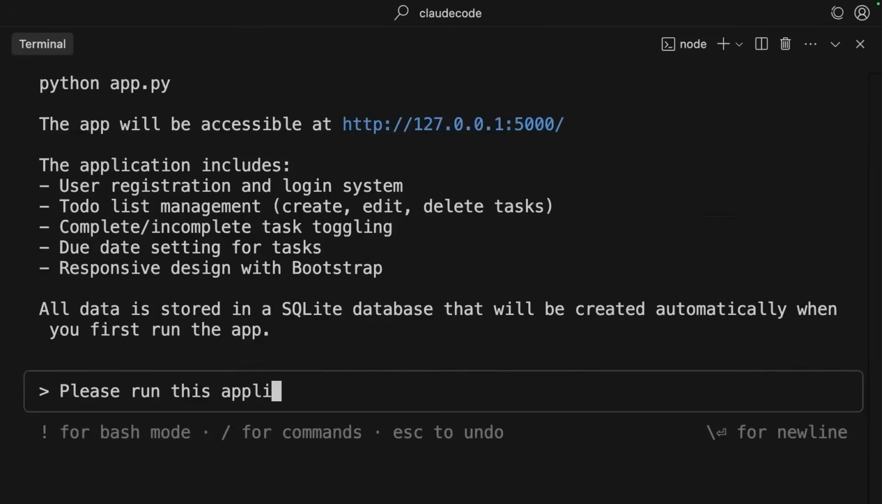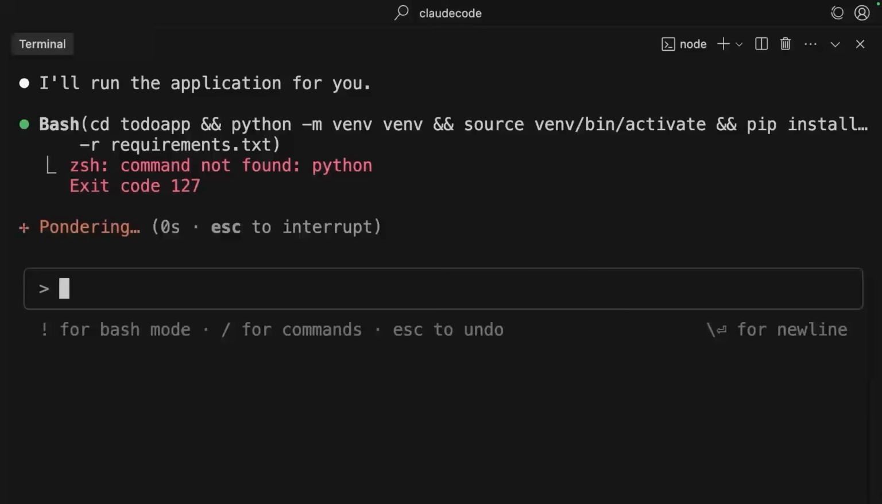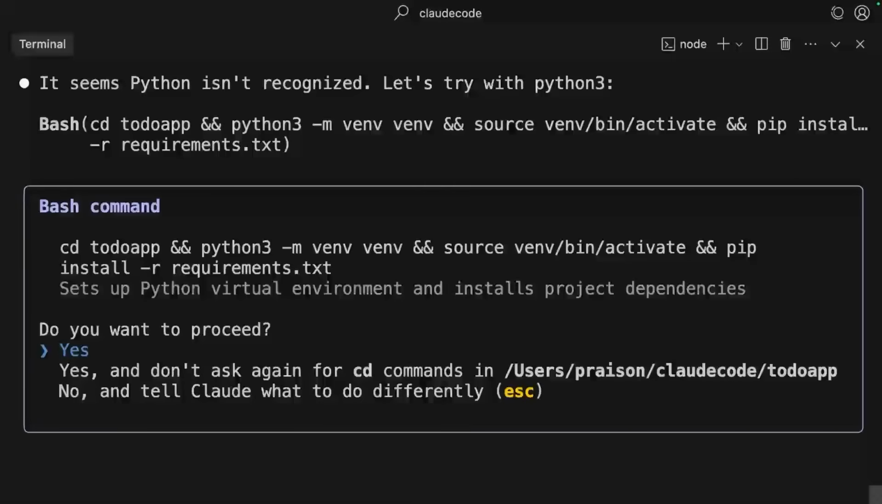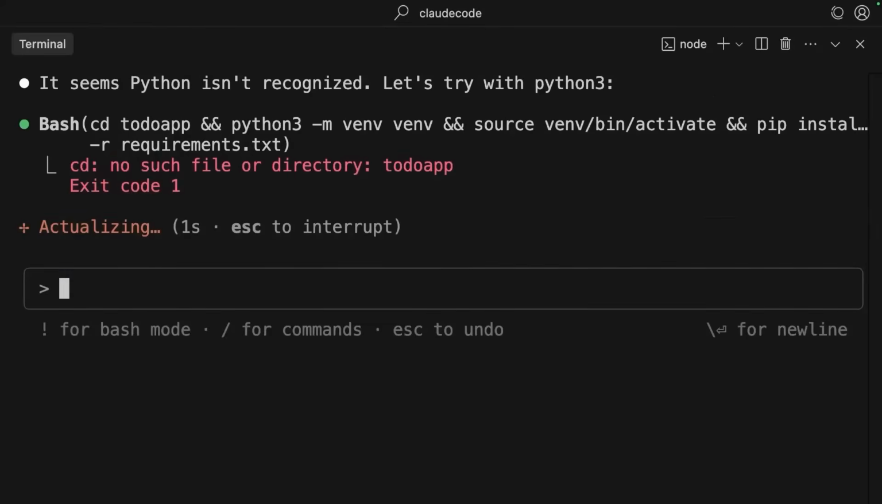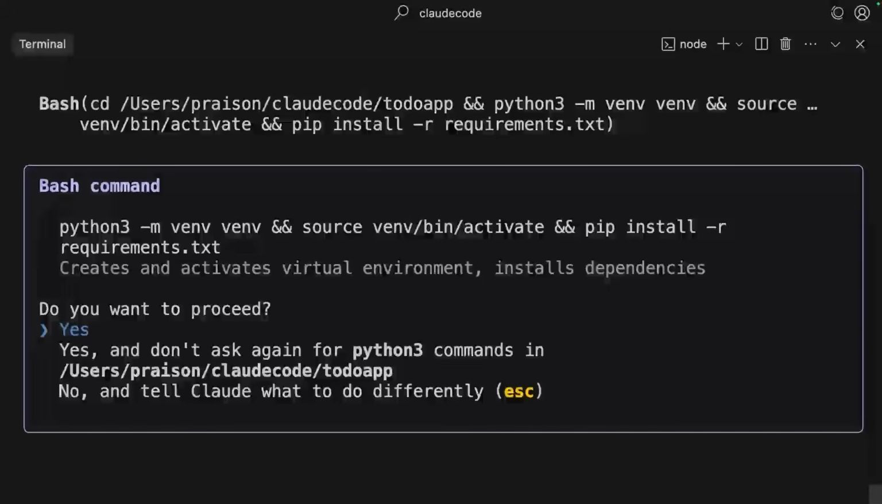Please run this application. Now it's automatically navigating to the folder and creating the virtual environment. And here's the bash command. Yes, proceed. And it found an error that Python is not in the path. So it's going to try with Python 3. Let me proceed with that again. And it worked. So it's automatically able to detect errors, fix errors, and run commands on our behalf.